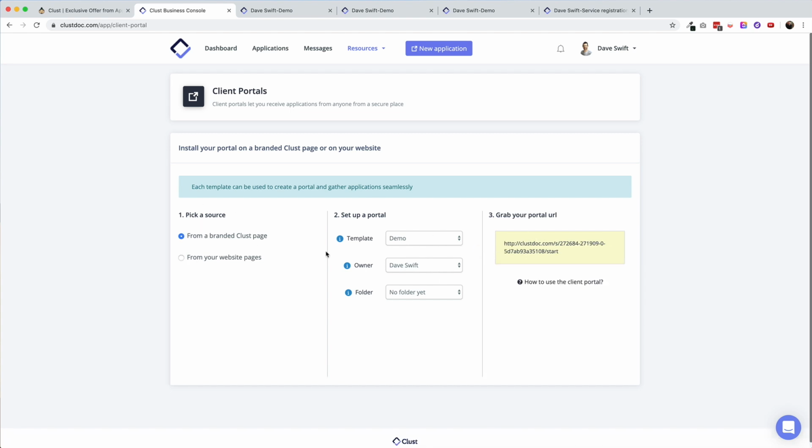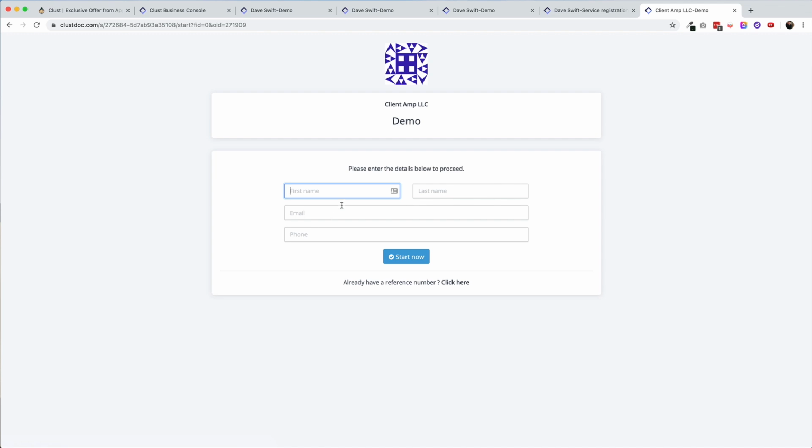So I'm going to use this one right here. I want to choose a template to use, which will be one of the templates that I set up initially. I give this an owner, and I've only got one team member here, myself. And I can also have these all go into a folder. So I'll just choose the web design folder for now. And I can go ahead and open this up. So here is what it looks like.